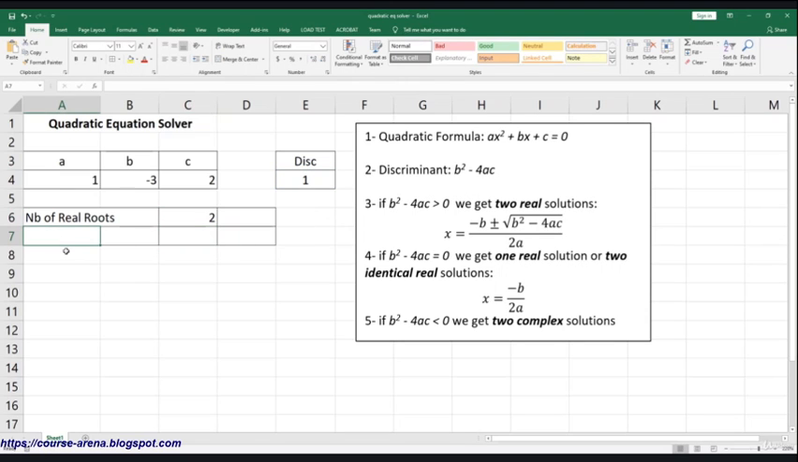Now, in cell A7, this will display text. So we'll display the text double roots, or two identical roots, if the number of real roots is equal to 1. However, if the number of real roots is equal to 2, we will display in cell A7 the text root 1, and in cell C7 the text root 2. Then we will output the values in B7 and D7. However, if the number of real roots is equal to 0, we will keep this cell as a blank cell or an empty cell.